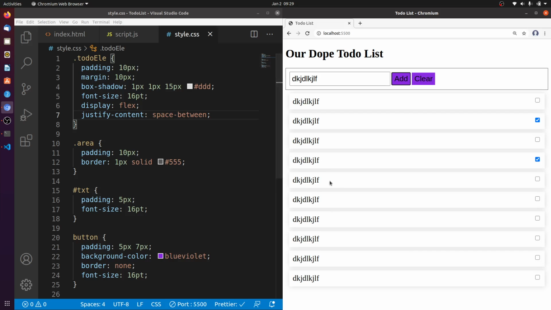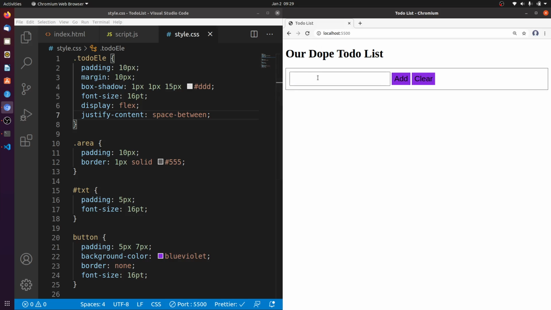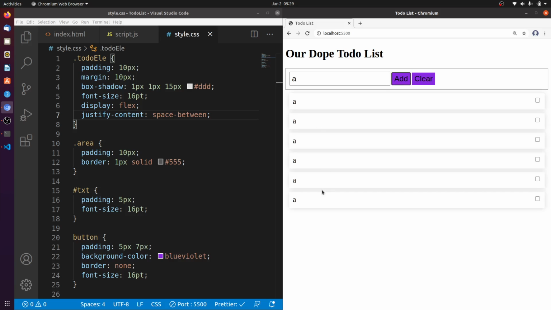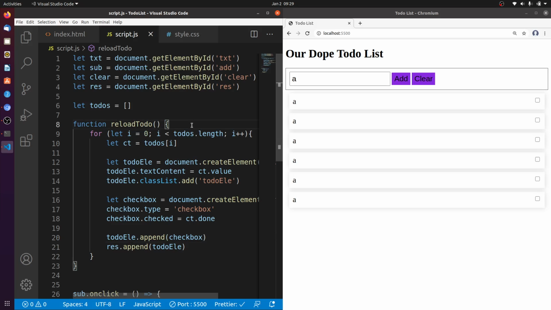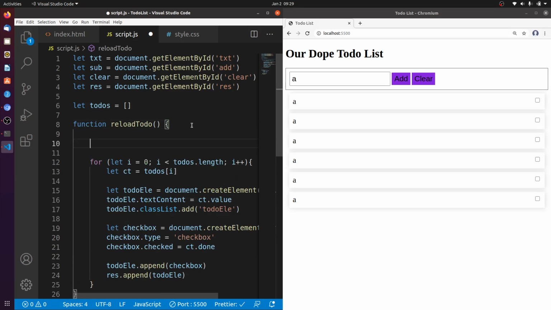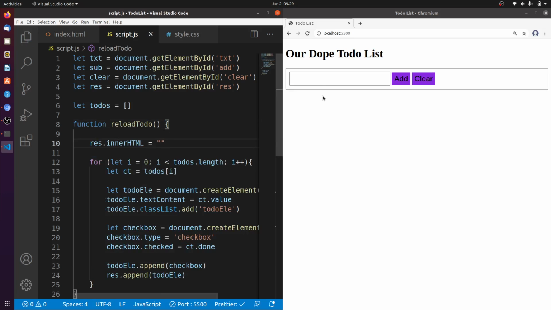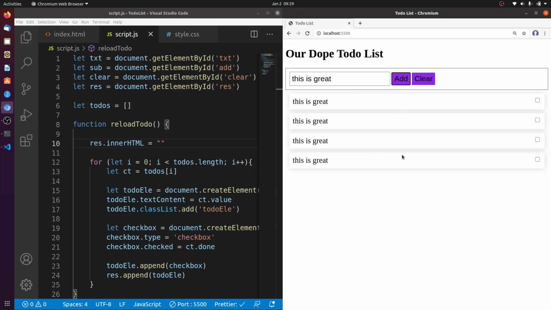Okay, the problem is it's adding everything again. If I refresh the page and add, it's adding once, then twice, and so on. That is a problem, because we are not clearing this particular area on every render. So for that, we'll just say res.innerHTML is equal to blank on every render. That will solve this issue. This is great, and add. You can see that the problem has been solved.